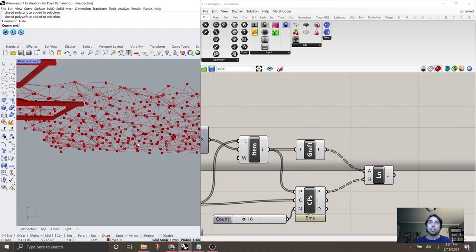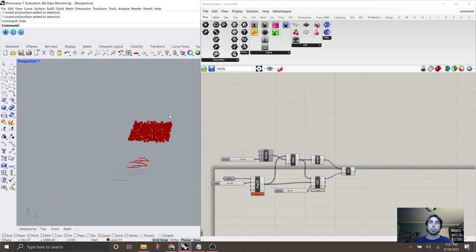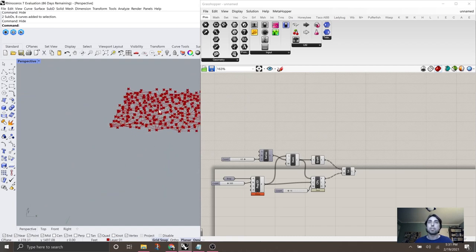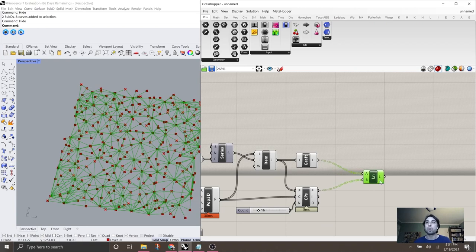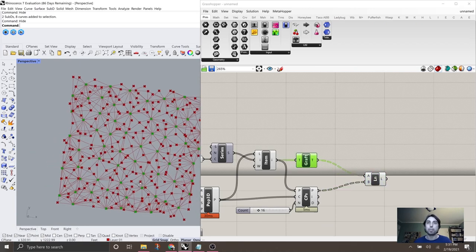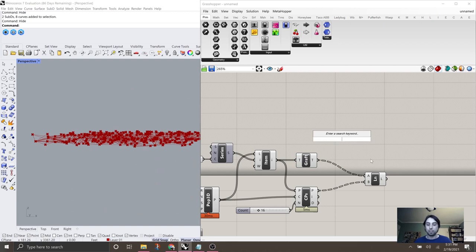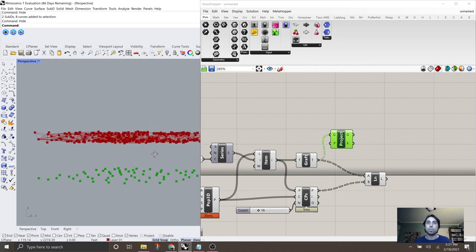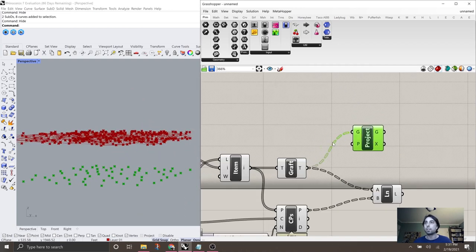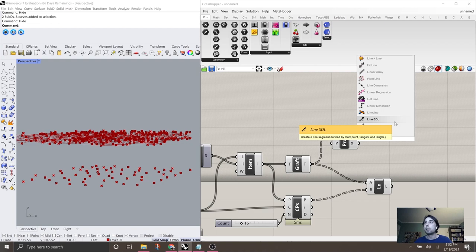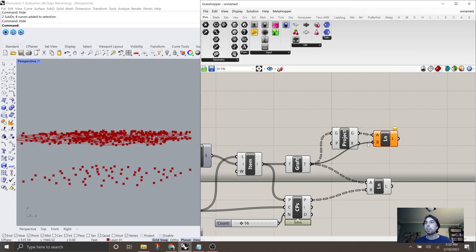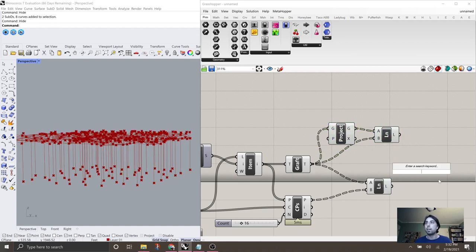Okay, cool. So we have sort of our superstructure. Let me hide these items. Let's just have this network. We have the superstructure above, but I want to create columns coming from these sort of arbitrary points. So let's simply project. That's going to bring it down to the Z plane. And then we can simply create a line between this and this.